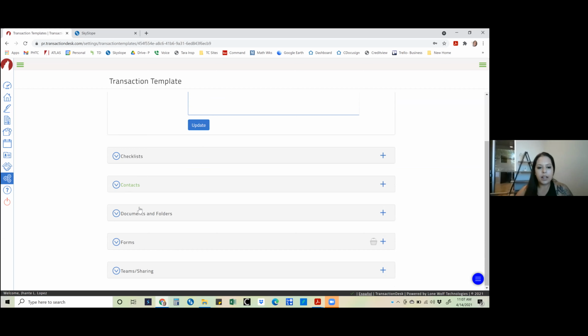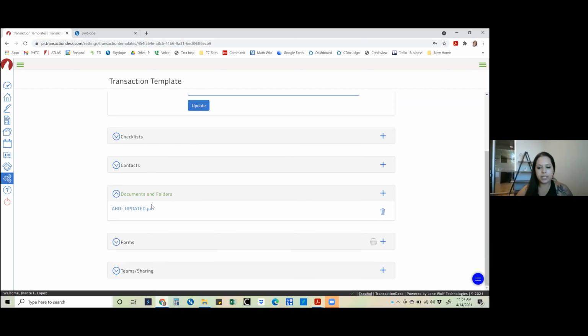So add in documents. The document that I like to add in is just the business disclosure. This is a required document by my home group for every transaction, so I just add it into my template. So now it's added to every transaction I create.